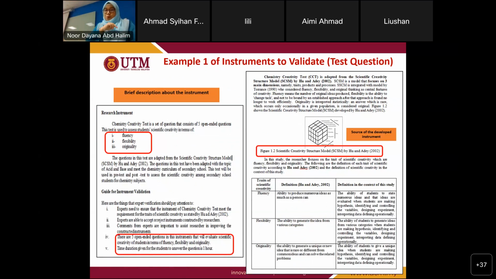The previous one was the questionnaire. This one is the test question. This test question is actually to measure creativity, scientific creativity. So the suitable expert is in chemistry education or the chemistry field. So find the suitable one, and then if you can see here, what is in this cover page is the constructs in scientific creativity.